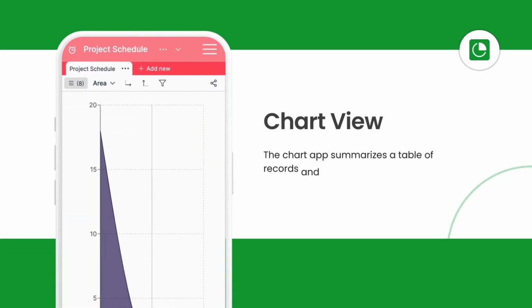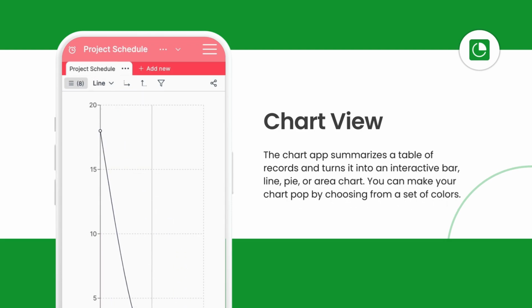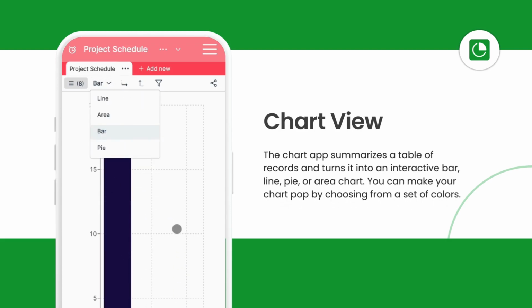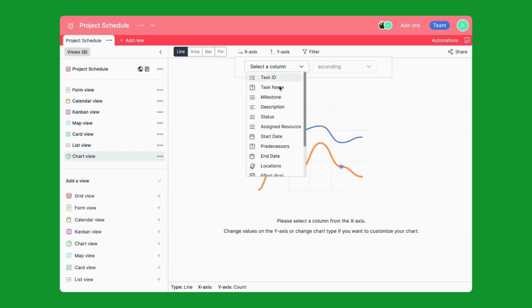Moving on with the chart view. Chart view is one of the most convenient ways if you're looking to build a colorful chart and get a big picture overview of a table. The chart view summarizes a table of records and turns it into an interactive bar, line, pie, or area chart. With this, you can make your chart pop by choosing from a set of colors.